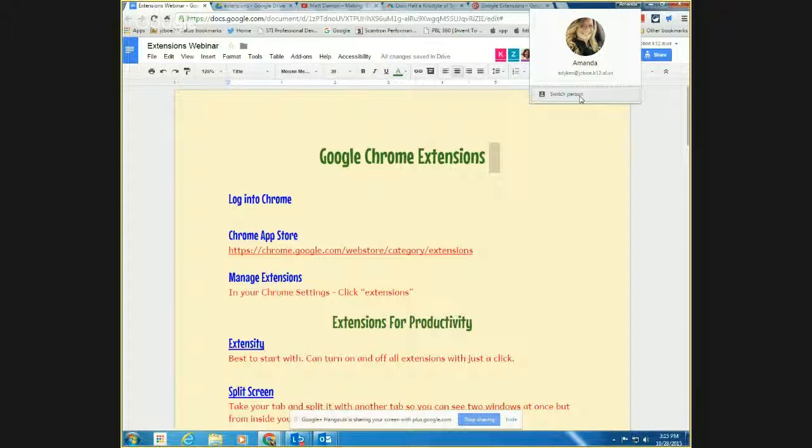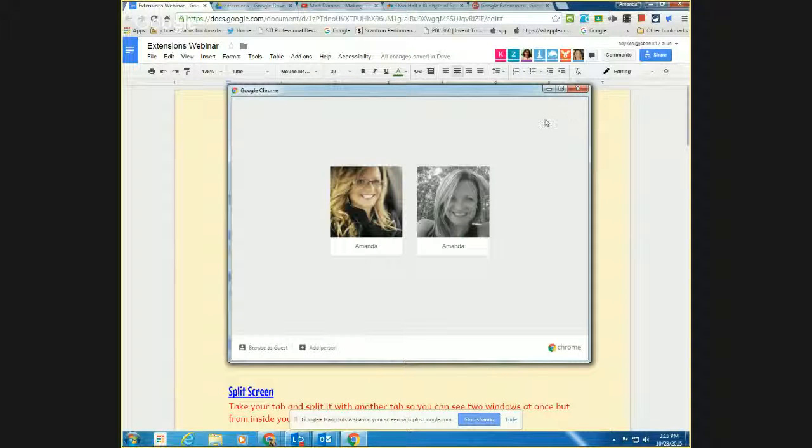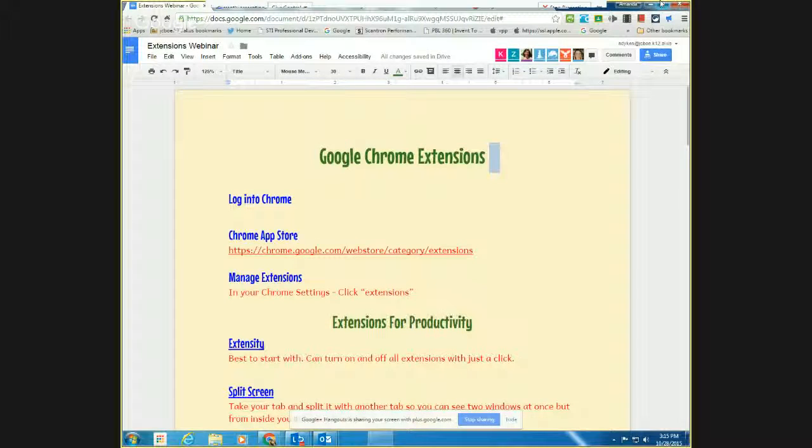If I click switch person, it'll show me, here's me. You can add a person. I'm going to close that because I'm not really going to add a person. But you can click on that, go into the login, use your Google account, and it'll log you in. Once you've logged into Chrome, whatever extensions you save will show up no matter where you're at.